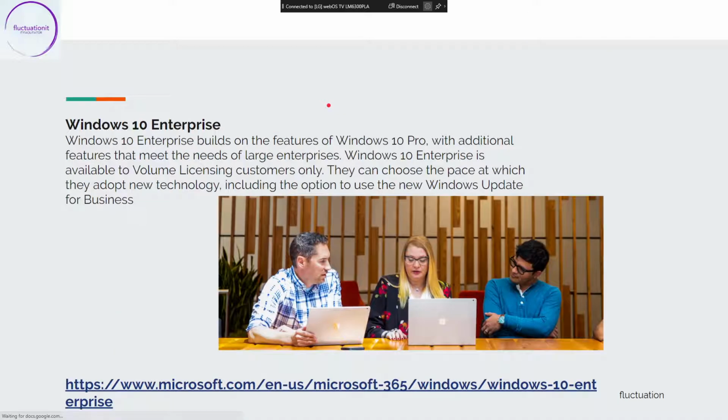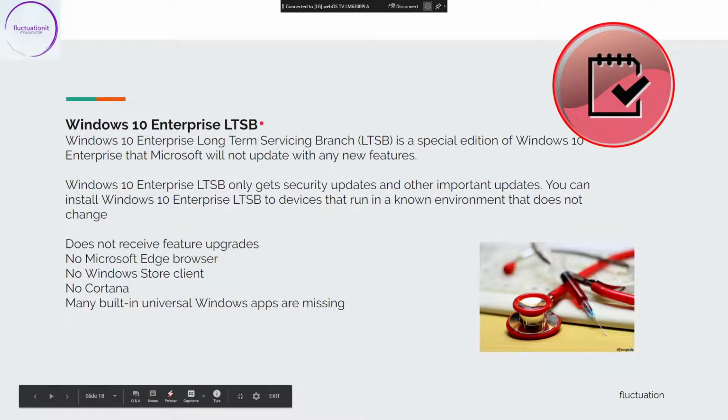Of course, Windows 10 Enterprise, like I told you, you have all the same as Windows 10 Pro with additional features that meet the needs of large enterprises. So it's available for volume license customers only. So you can choose the pace at which to add new technology. And here you also have a link directly to Windows 10 Enterprise.